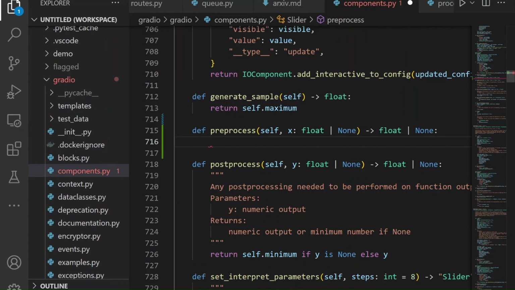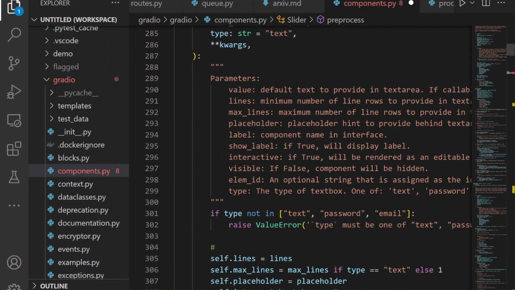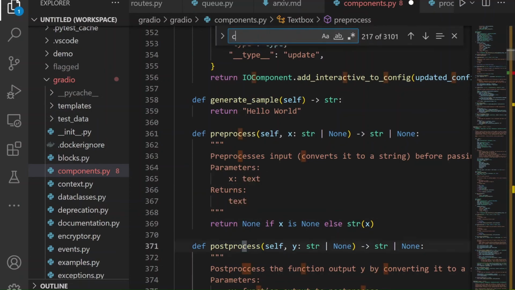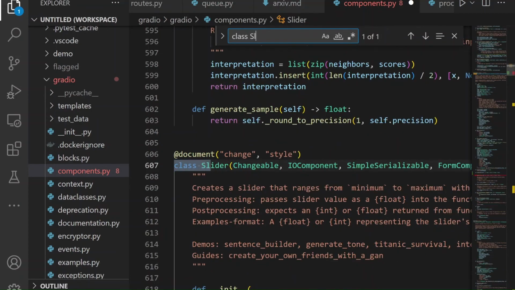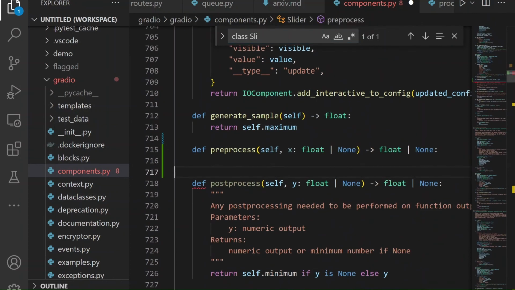And then I can look at how some of the other components do it. So for example, text box, how does text box do it? Well, text box basically says return none if x is none, or return the string version of x. Okay, for slider, I should probably do something a little bit different. I can return none if x is none. So if x is none, return none.